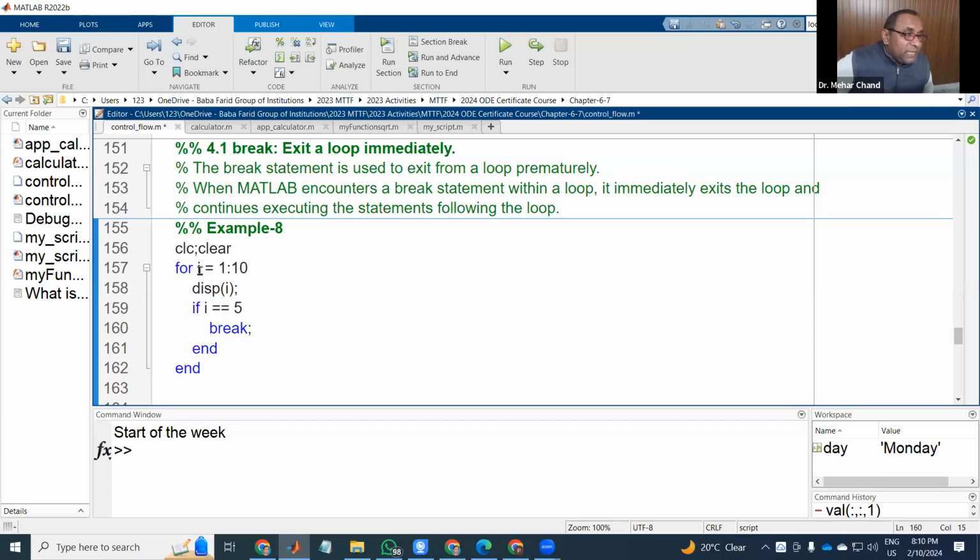So in the very first, we are assigning the value to I. We are assigning the place value of I, which are 1 to 10. But at the place, we have the conditional statement or logical statement. So here when this condition is met, I is equal to 5, at this place we break the statement. We are breaking the loop, and immediately the loop will close.